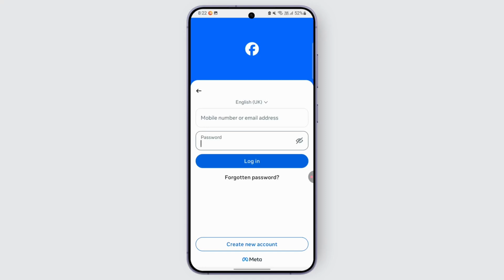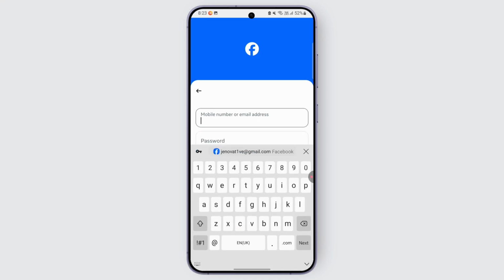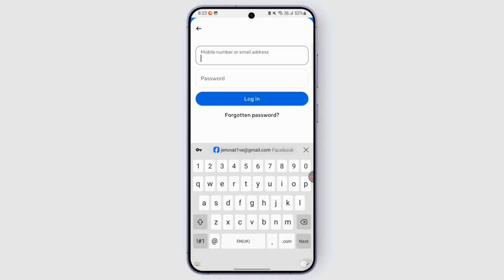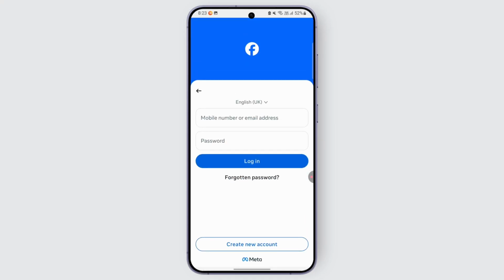So, if you're looking to recover your deleted Facebook account after 30 days, you cannot recover a permanently deleted Facebook account after 30 days. However, if it has been less than 30 days, you can just go over and cancel the deletion by simply logging in to your account. Use your credentials right here and tap on this login option. And once you do so, you will be logged in to your account.